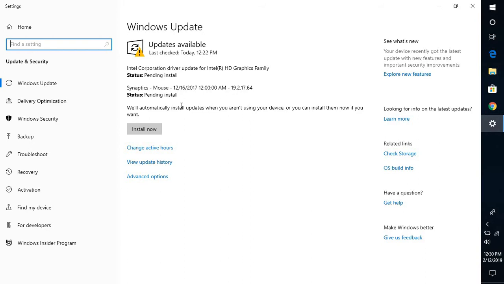So this is a quick, simple tutorial to downgrade your Windows from Windows 10 to 8.1.